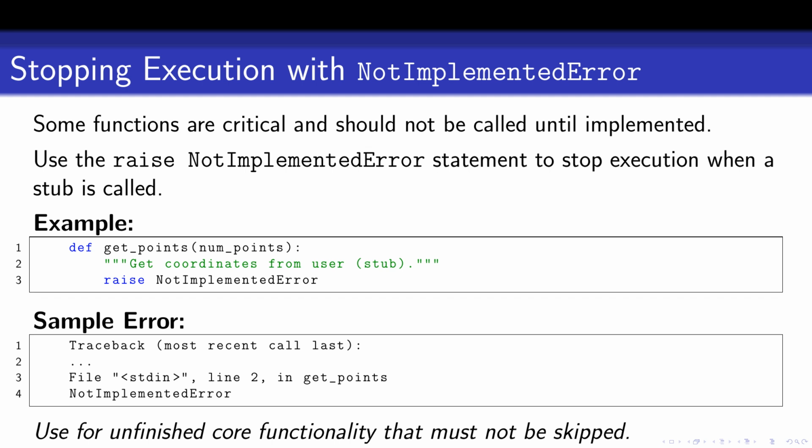If you're building a project with collaborators or managing a large code base, this approach prevents others or yourself from accidentally using incomplete logic. It also serves as a clear signal during testing. If a NotImplementedError is raised, it means you've reached a planned point of development that still needs work before proceeding.